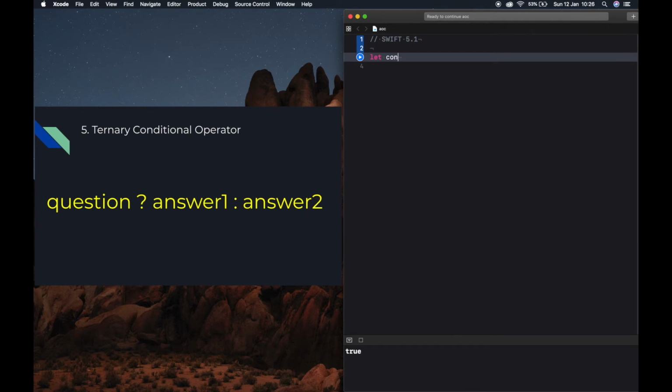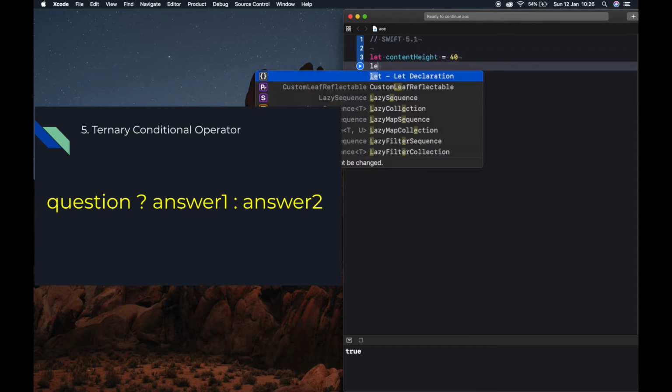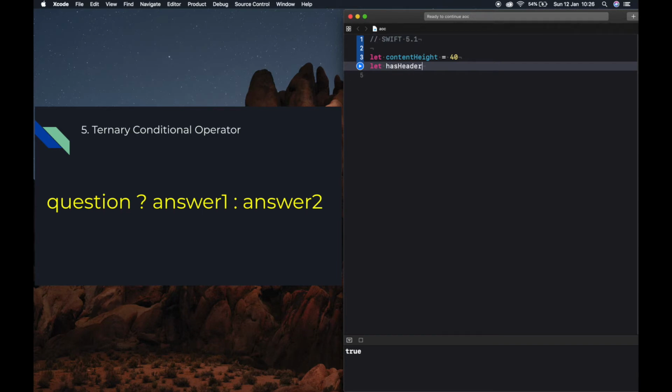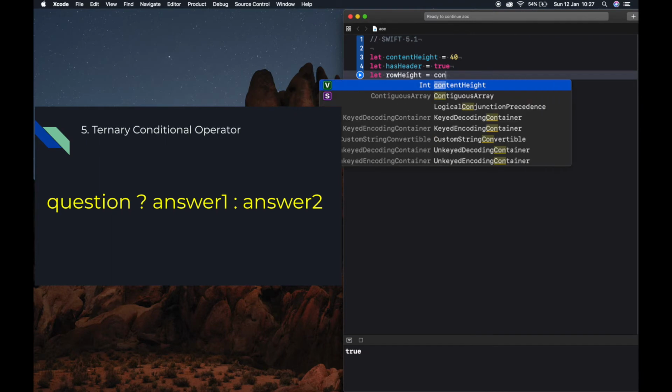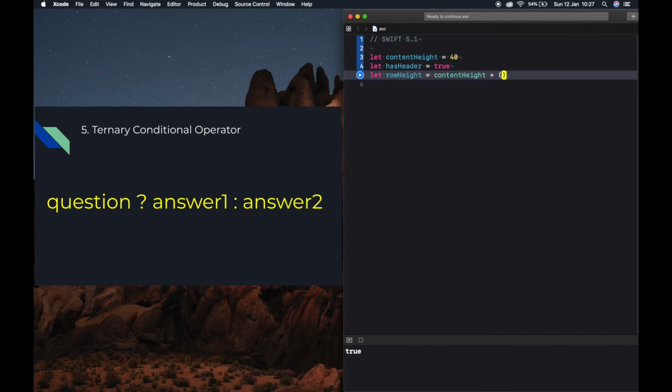Let hasHeader equal to true, let rowHeight is equal to contentHeight plus hasHeader ? 50 : 20. See this, the height will be 90.